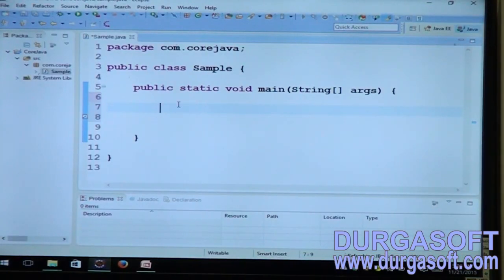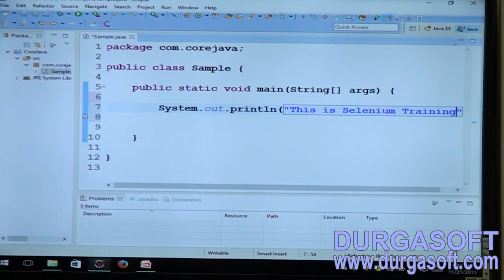Over here, this is the tool. I will say syso. You need to type the shortcut keyword, team. You need to type syso and then hit Control plus Space bar. When you hit Control plus Space bar, you can see System.out.println, right team? Now if I open the quotations and say, this is Selenium training.